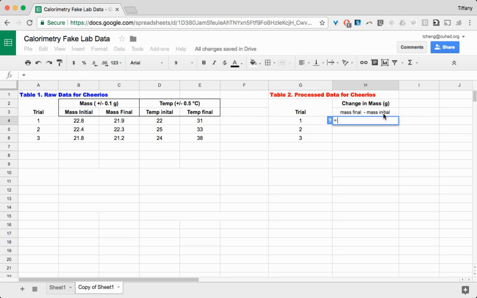Then I'll press the button for the final mass. The final mass that I got in trial 1 for my Cheerios was 21.9 grams. And instead of typing in 21.9 grams, I'm going to go ahead and click on the cell that contains the number. That's number C4. You can see it highlighted right here on the top corner.